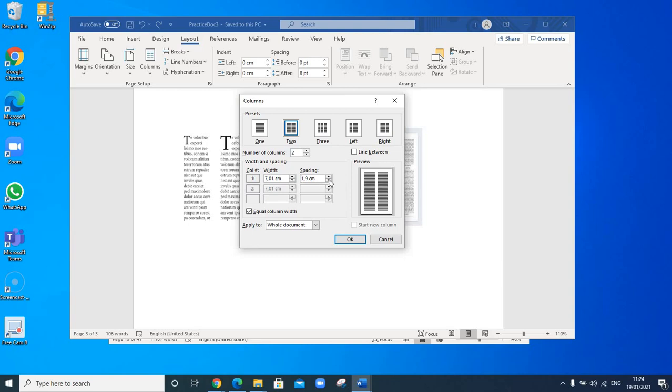Another nice thing is that I don't want to apply it to the whole document. I only want to apply it from this point onwards, which means from the page I am in, which is page 3, and the pages before that will not be affected. Okay, and then I can say OK.